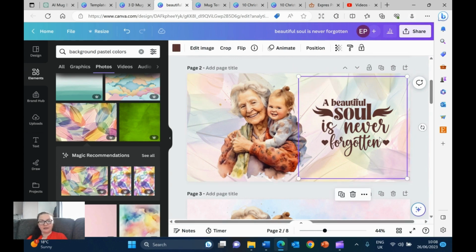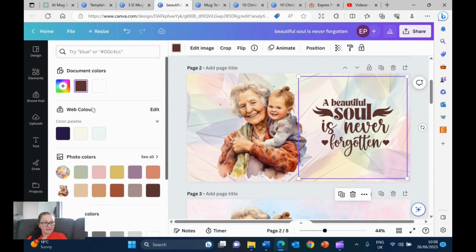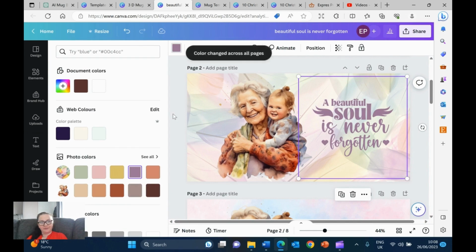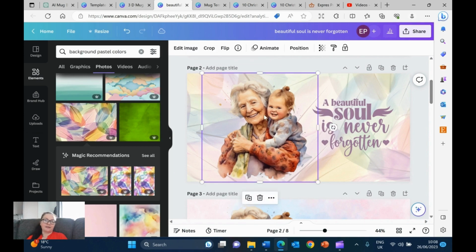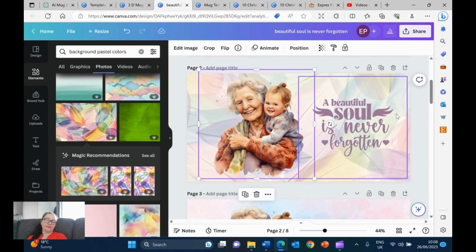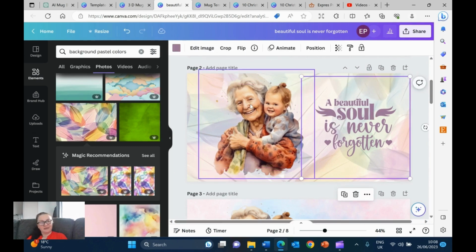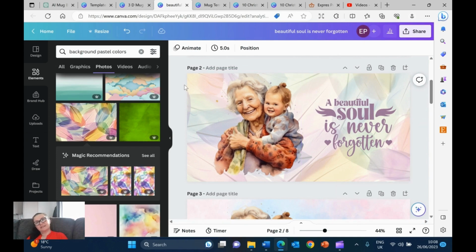You can change color of this. Literally endless possibilities, guys. Yeah, so sort of to match the background, change all. Yeah, you can actually move this around as well. Yeah, we all cherish grandmothers, don't we? So guys, literally, you can do anything with these images.